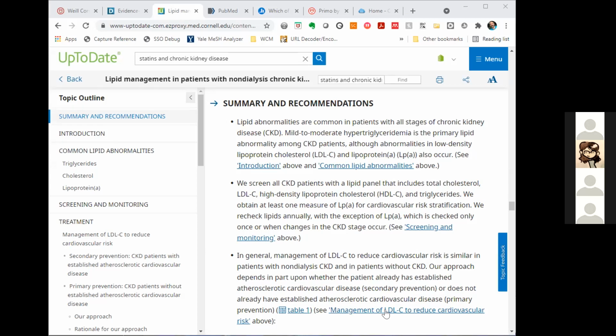For poll question number 1, which category is UpToDate? About 50% of you got this correct. UpToDate would be considered a summary. It's a summary that incorporates pre-appraised research as well as non-pre-appraised research, but for our purposes, we're going to think about this as a summary. So top of the evidence pyramid.